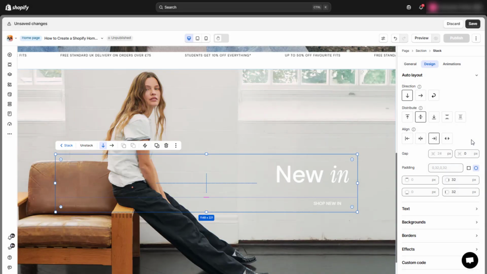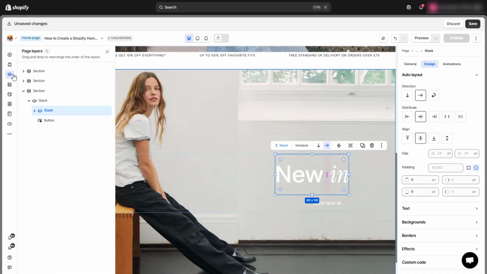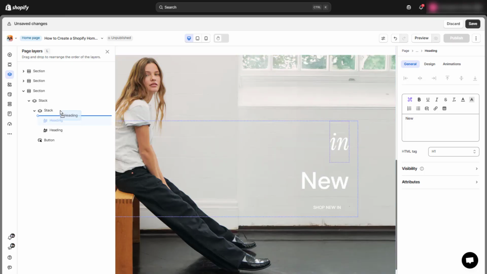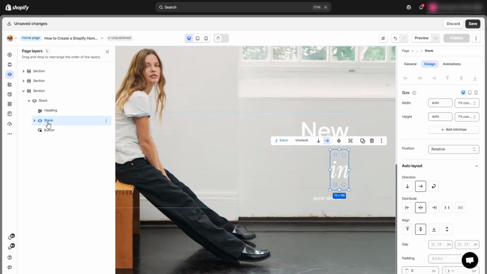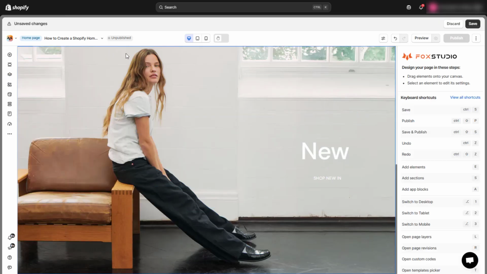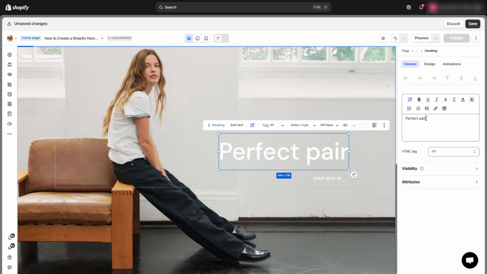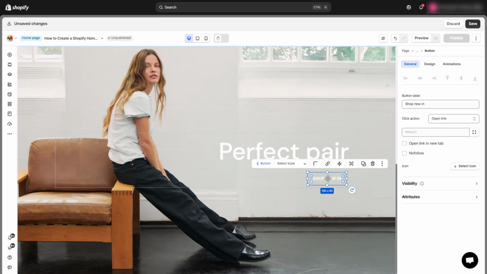For this layout, you don't need an additional stack for the text elements as in the first section, since it uses only one text style. Simply use a single text element for the headline. Finally, update the text and button labels to match this section's message. For example, a headline like Perfect Pair and a button label such as Shop Jeans.